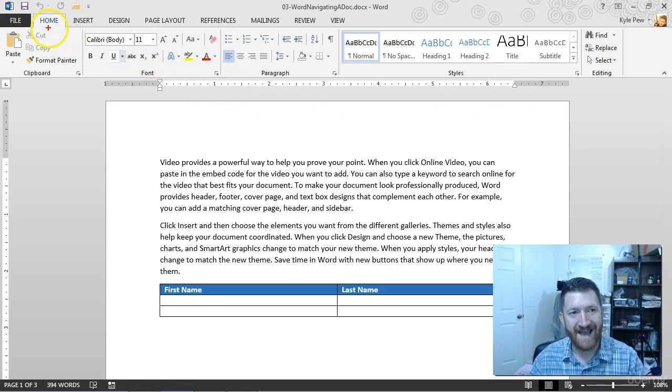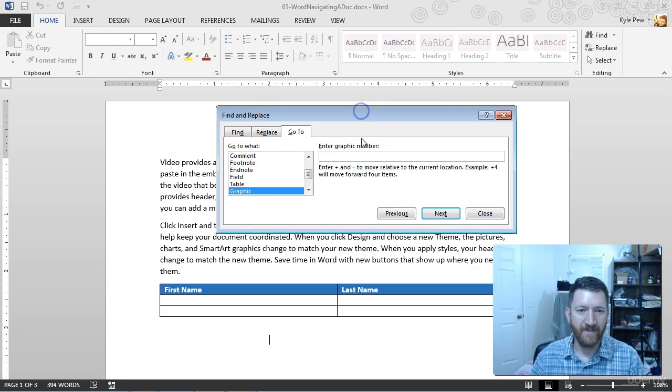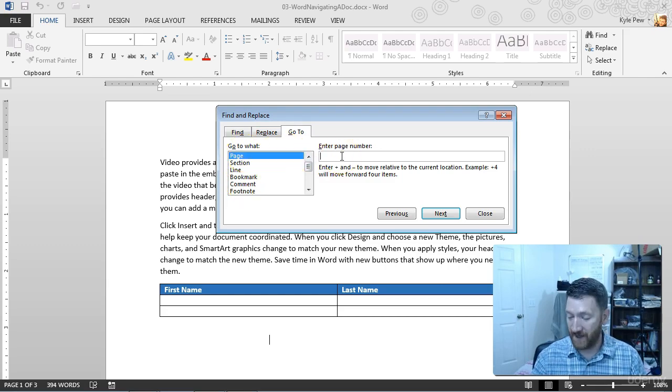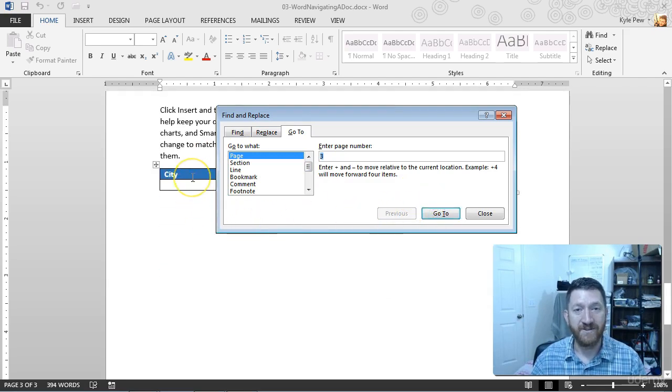If I go to the Home tab, here I am on the Home tab. Over on the right, I've got a Find section or a Find command. If I get into Find, there's an option for Go To. I'll open that up. I'm on my Go To tab, and I also have Find and Replace in there. With Go To, I've got many different things that I can go to, such as pages. I could type in a page number, let's say page 3, and I can say Go To, and it'll take me right to page 3.